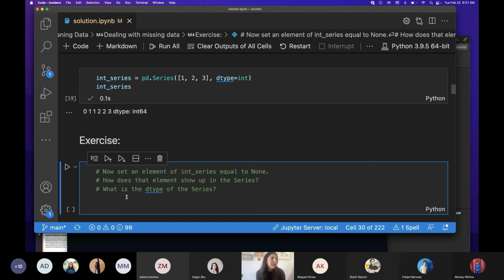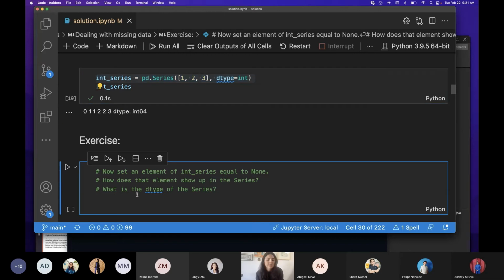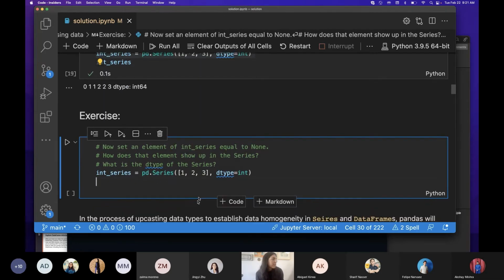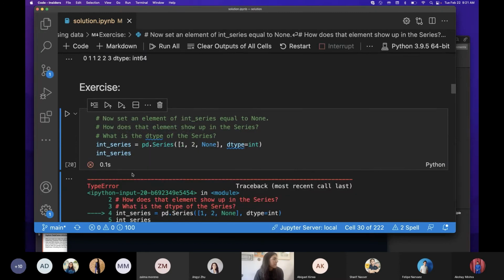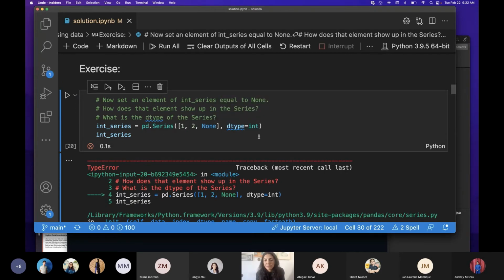So the first thing we'll try to do is set an element equal to None. If we know that this is what the series currently looks like, let's try to set the last element equal to None, and then see if we can print it. Does anyone have an idea of what the type should be? Jingy says float. Let's try float.